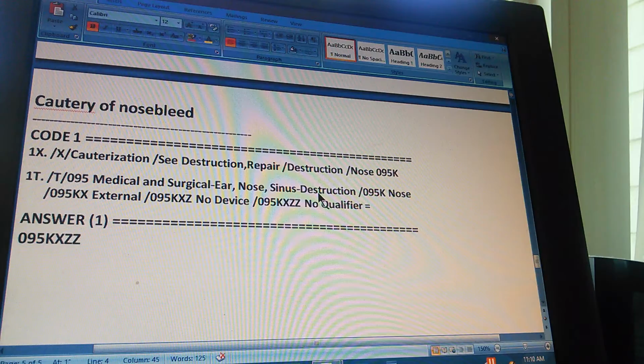Cauterization. So after that, you add one more code, which is? K. K for nose, right? Yes. And then you add one more character. X. X for external, because there is no incision. You are doing it from the outside. That's what external. And then one more character. Z. No device, because you're not leaving anything on the body. You're just sealing it off and then not leaving anything.